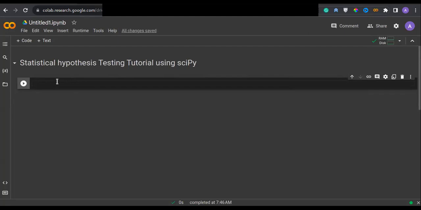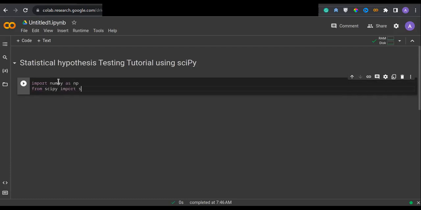Okay, let's get started. First, you have to import the necessary libraries. The necessary libraries in this tutorial are NumPy as np, and I also import the stats module from SciPy. Now, I just imported the required libraries. NumPy is used for generating sample data, and scipy.stats contains functions for performing statistical tests.